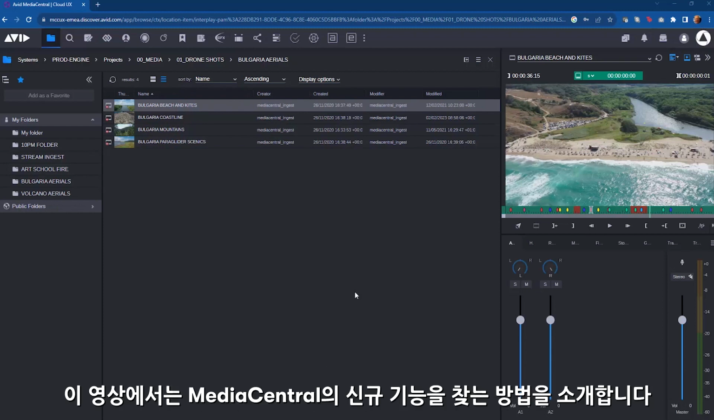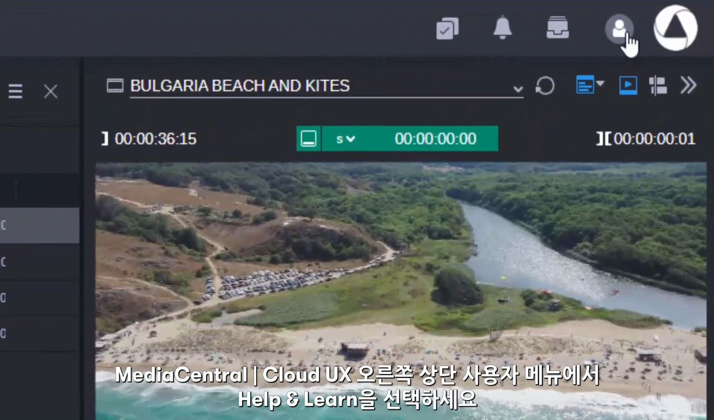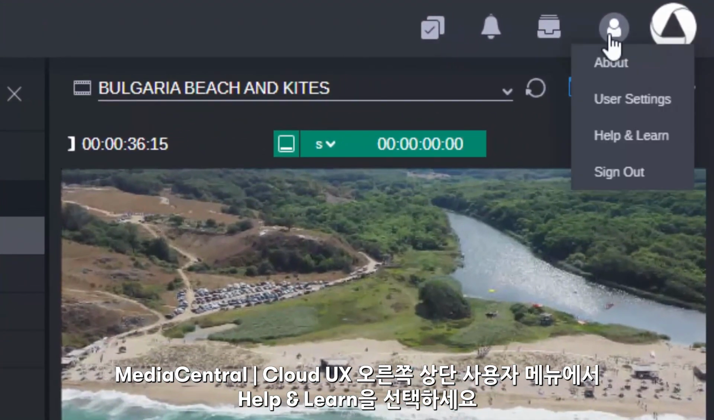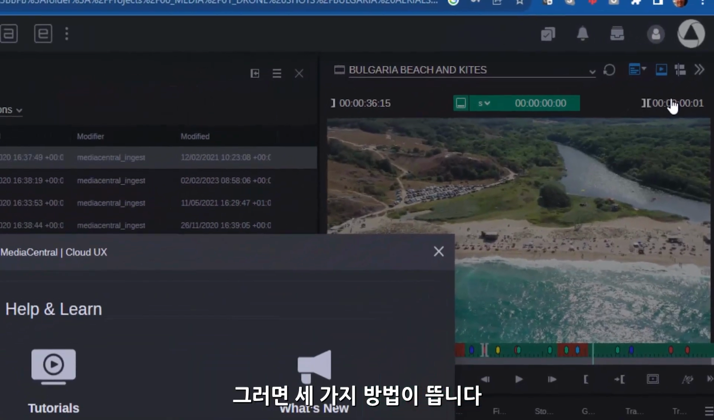In this video, I want to show how easy it is to find out what's new and to take advantage of all the great new features in MediaCentral. So you can do that really easily from MediaCentral Cloud UX. Go to your own user menu and select the option Help and Learn. Now that gives you three distinct choices.